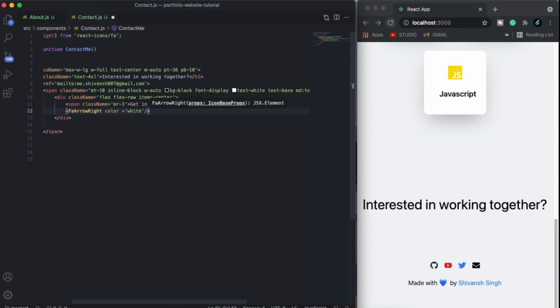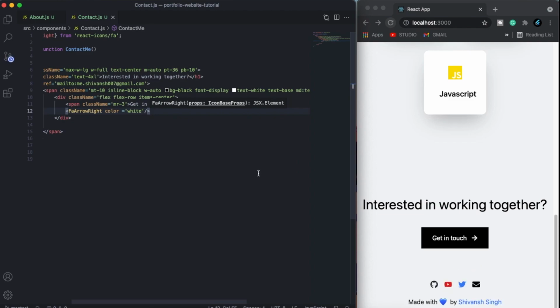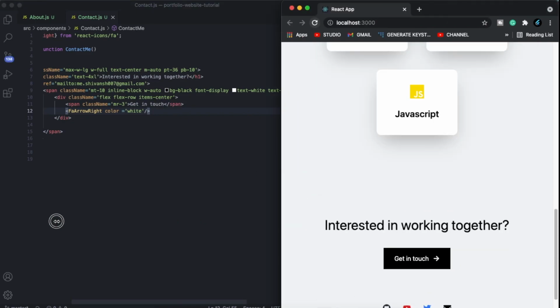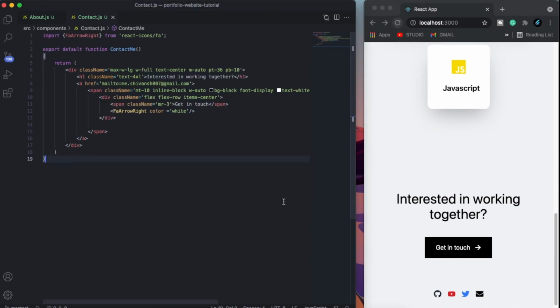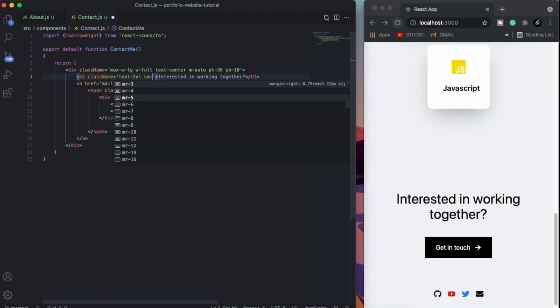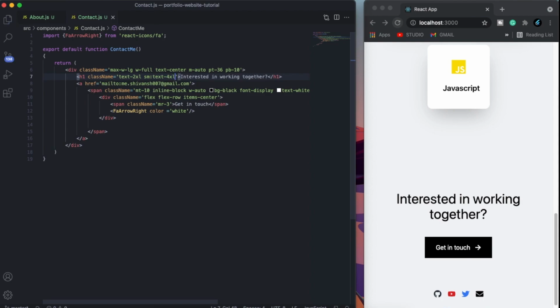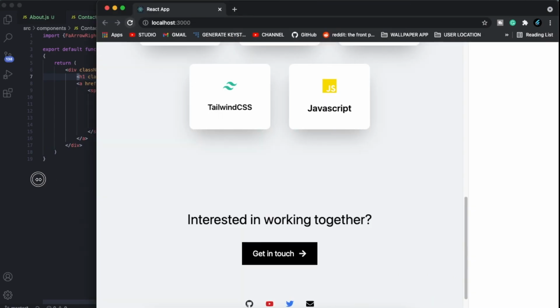Okay, now if I click on save, "Interested in working together, we can get in touch." I just wanted to see whether I can change this. This is text-xl by default, and in medium screens a breakpoint would be text-xl. Now if I click on save, "Interested in working together" and "Interested in working together."